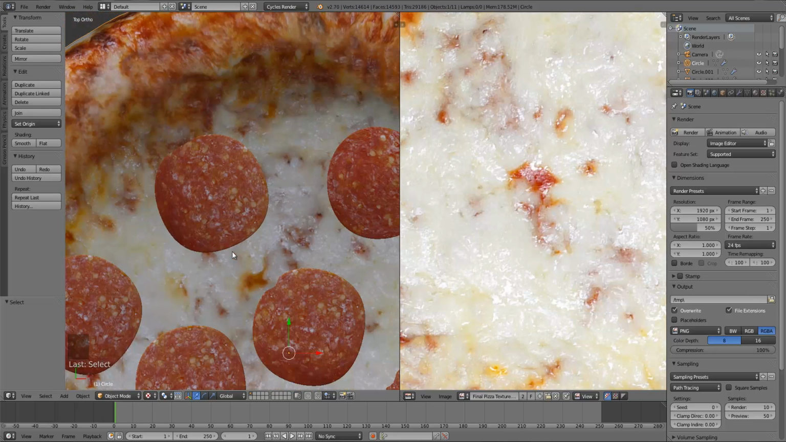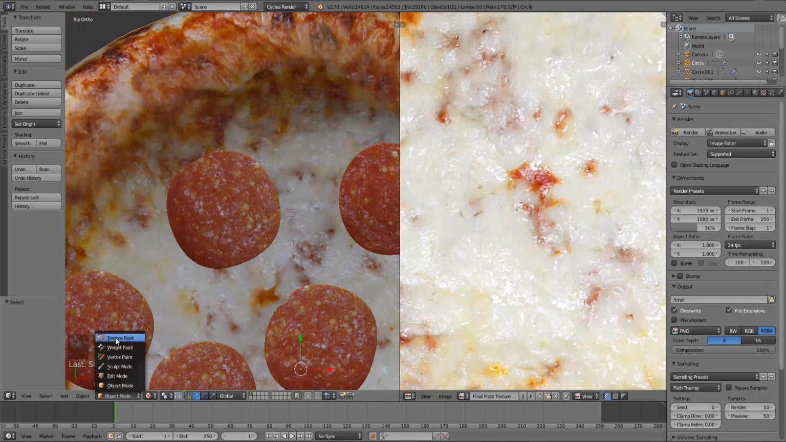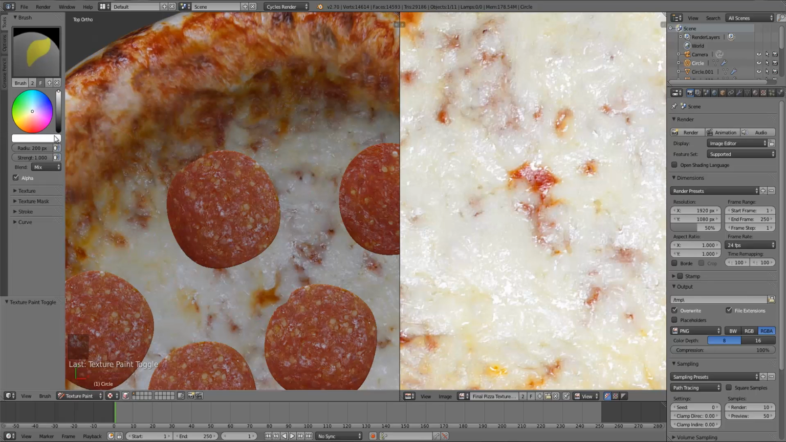So, if I can go ahead and start with this first one here, we're just going to go into texture paint mode. And basically, we can just grab maybe a color from the pepperoni, maybe not that dark, maybe a little more like that. Lower the radius a bit, and basically just paint a little bit around there. We don't want the strength all the way at 1 though, so maybe 0.65.